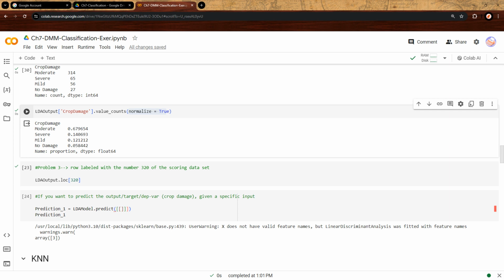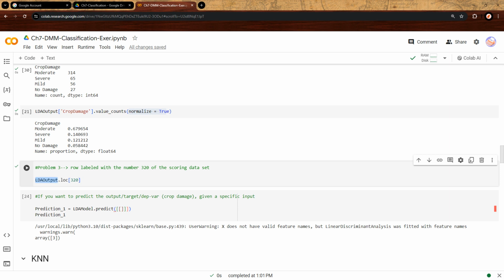And if you have problem number 3, they ask to find a row labeled with the number 32 of the scoring data set. The scoring data set is the LDA output, and then I use loc without any comma. Basically, this means a row. So they're using the index number.